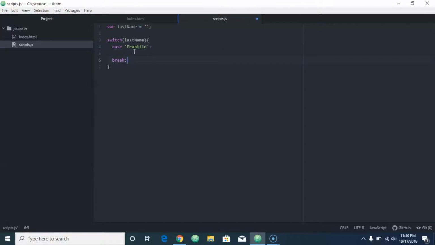So what I'm doing here is I'm saying, okay, which case is it? Is it Franklin? If it's Franklin, what do I do? And then I break out of the switch statement. So that's what break means. So let me set up a couple of these and I think you'll understand a little bit better then. So if I go case, I don't know, let's go Hancock, case, I don't know, Washington, case, let's go Lincoln, and then we'll break.